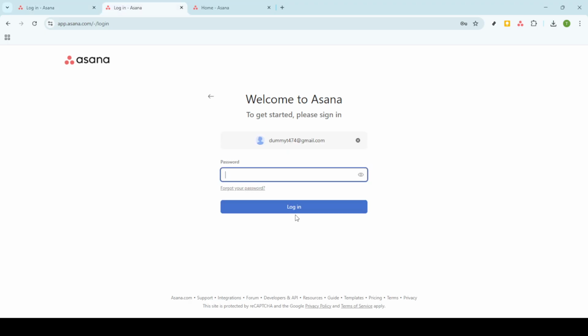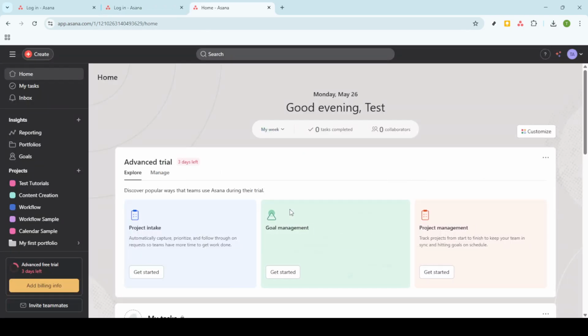Next up, you'll be prompted to enter your password. This is a crucial step, so ensure your password is entered correctly. Remember, it's case sensitive. Once you've entered your credentials, click on log in. Great. Now you're on your Asana homepage, which serves as the hub of all your projects and tasks. Take a moment to familiarize yourself if you haven't been here in a while.